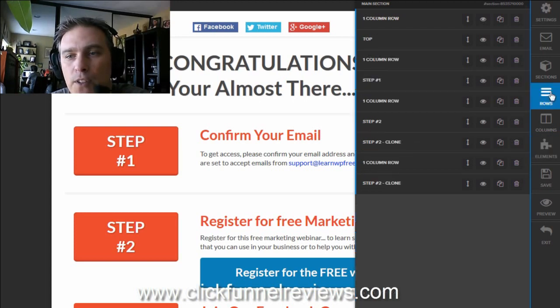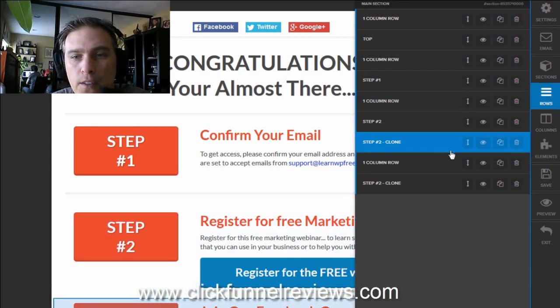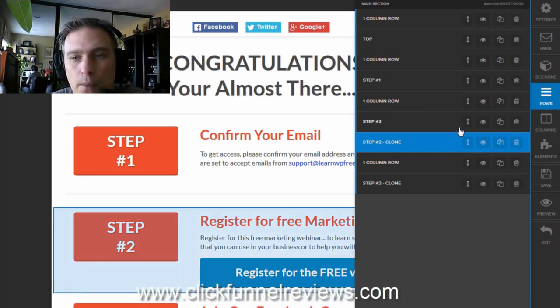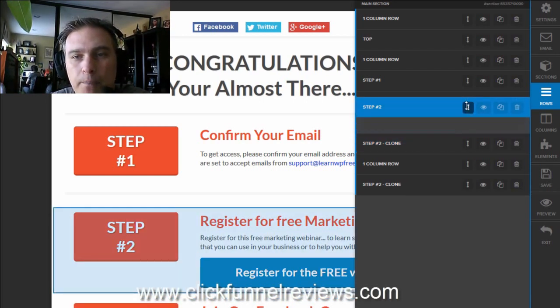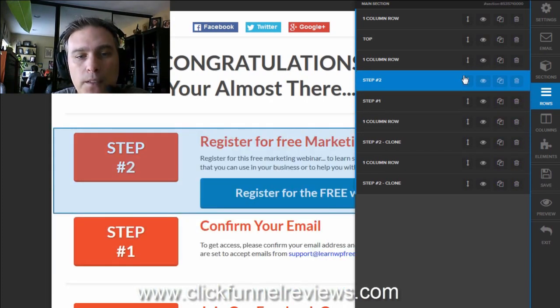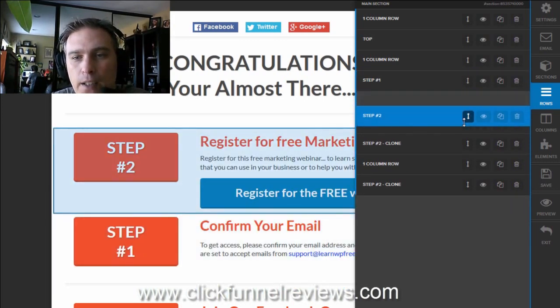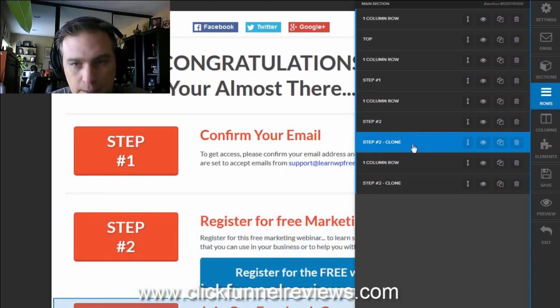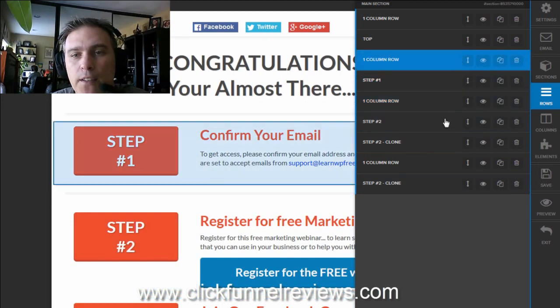You can also do the same thing with your rows. So for instance, if I wanted step 2 to maybe be in front of step 1, then I can just drag and drop it. Okay, and I can drag and drop it down. But obviously, it's up to you as far as what you can do.